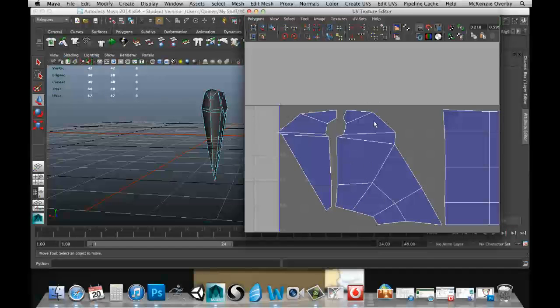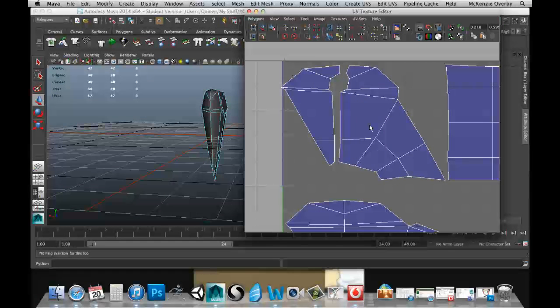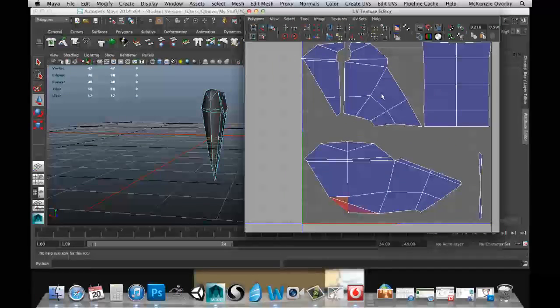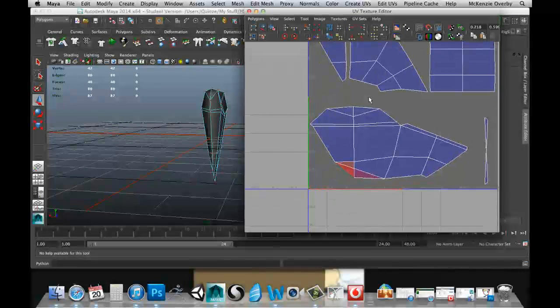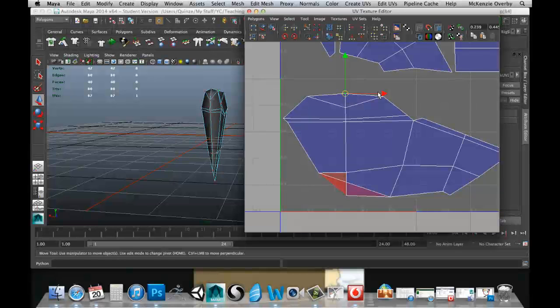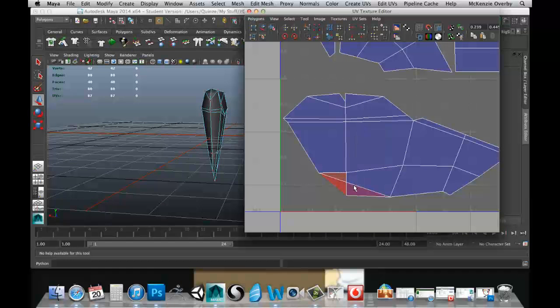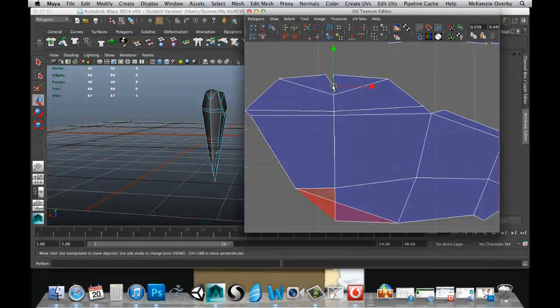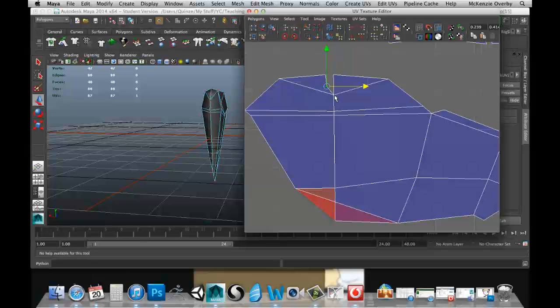Okay, so now I have the back side and the front side separated from one another, at least over there, okay? And if you remember, we also had a seam right here that we cut. So we'll want to pull those apart.